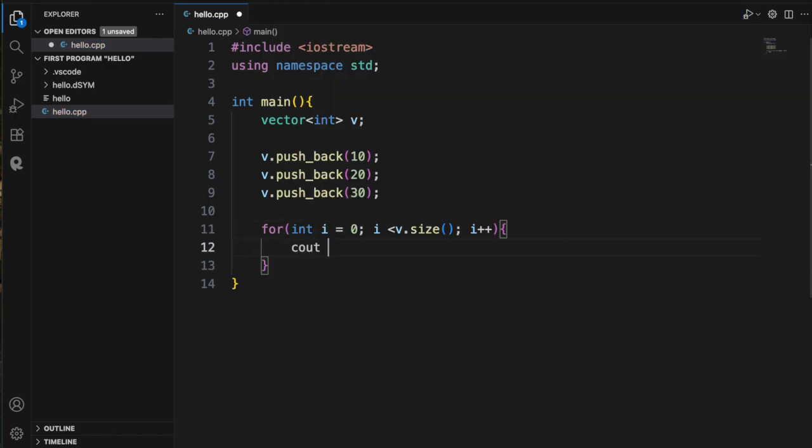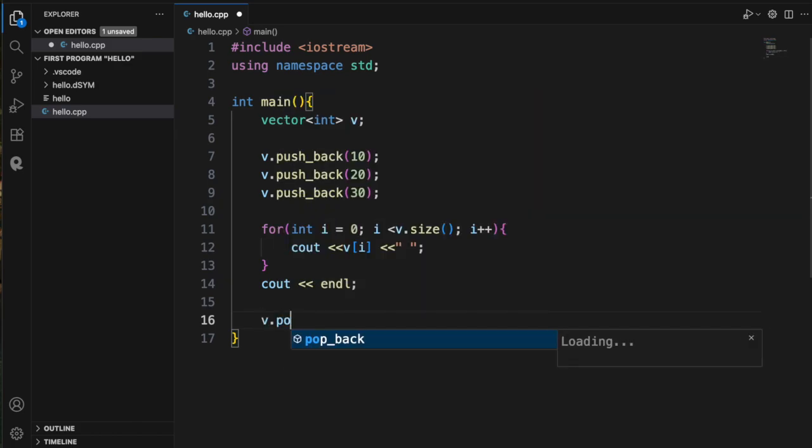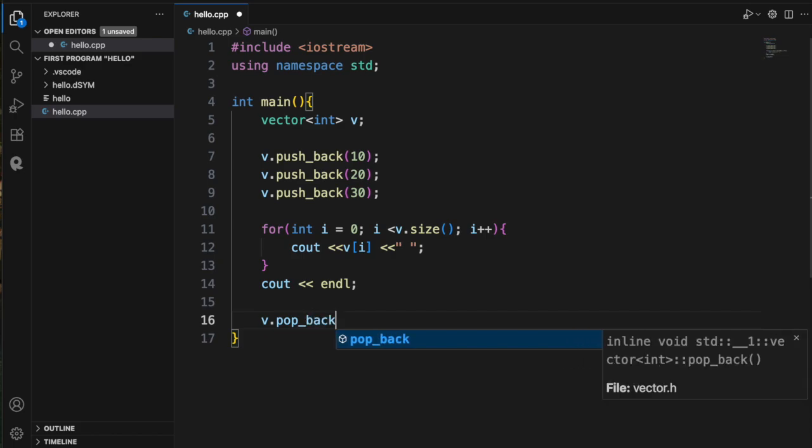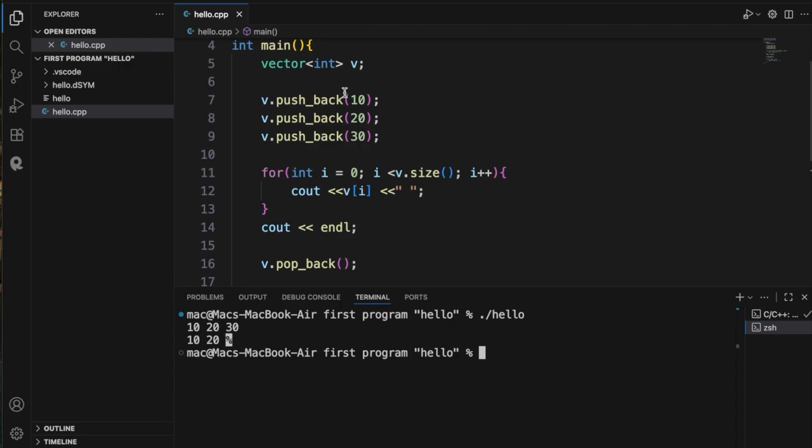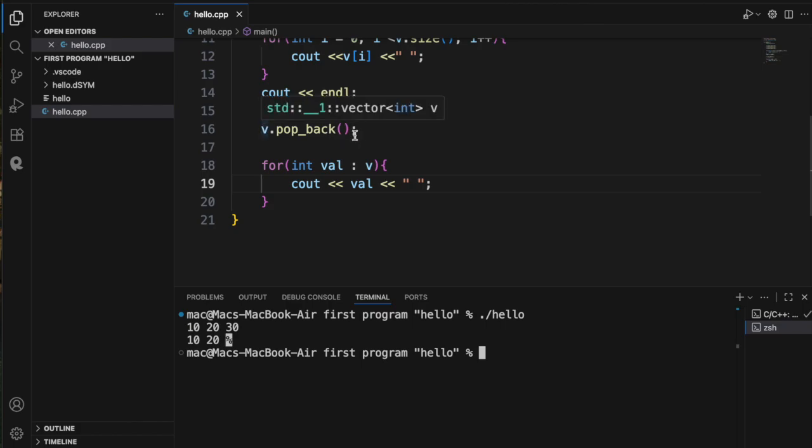our elements. To remove the last element from the vector, we simply write the pop_back function. So first we got 10, 20 and 30 as we added these elements, and then we removed the last element, which is 30, and got 10 and 20 as our output.